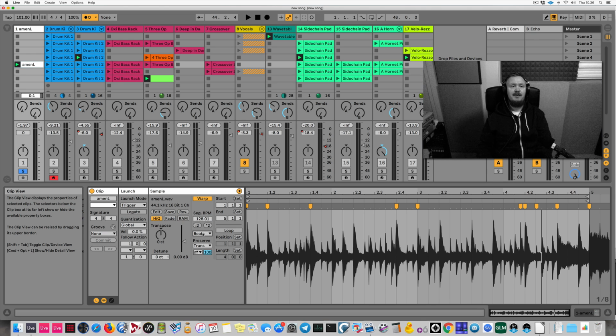For example, sometimes if I'm time stretching beats, I may use the Repitch mode. What do I mean by this? Let me play this and change this to Repitch.